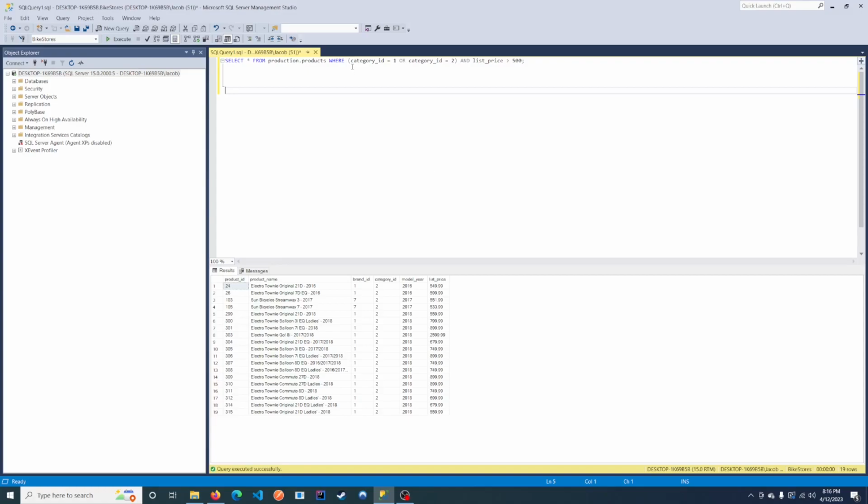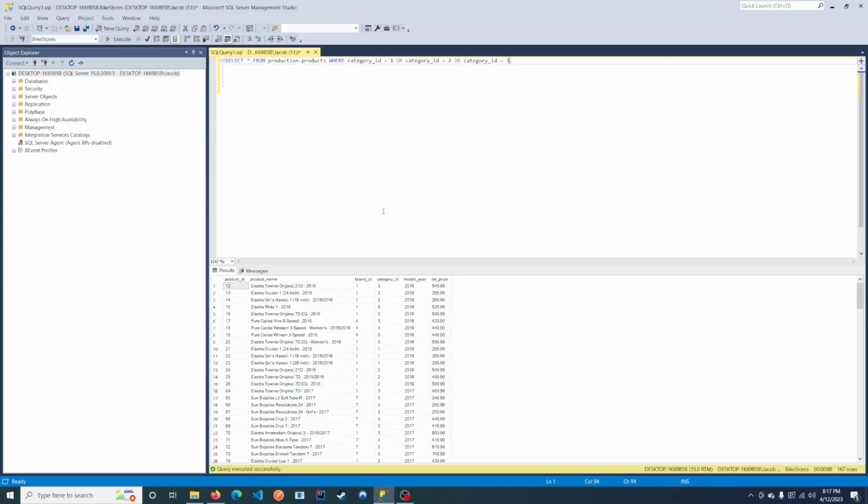All right, so now we're going to look at the in keyword, and I am going to modify this slightly. So I'm going to keep these. We're going to change this back to OR. All right, we're going to change this to 3. So this is going to return every record where category ID is 1, 2, or 3. The in keyword is similar to OR, but it's basically just for making a list.